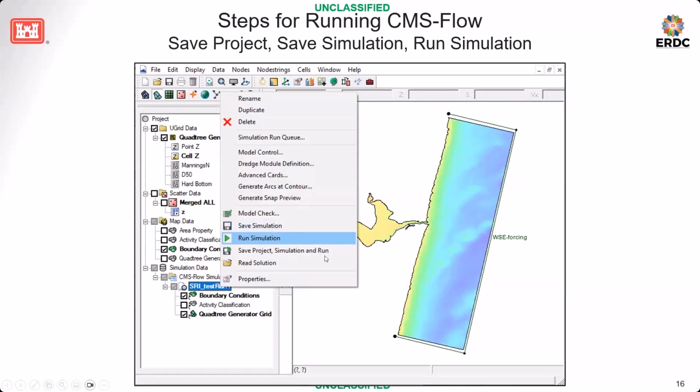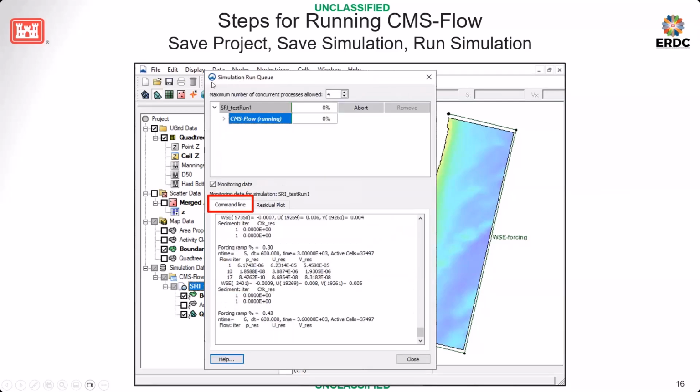You could do all this in one step by choosing this last option. It'll say the project, simulation files, and then run. And then you come up with this run queue. And in this case, we're only running one particular case. As it's running, this bar will progress through.